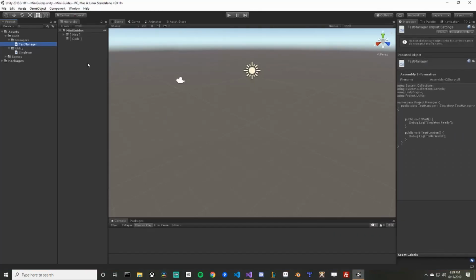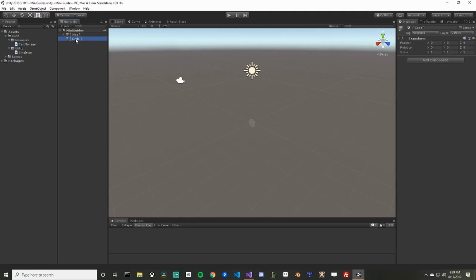We're going to go back to our scene here, and we're going to open up the code object. Make sure everything compiles. Make sure you check your bottom right here, that the little spinny thing stops spinning. If it's still spinning, your class won't show up here. So we're going to attach the test manager.